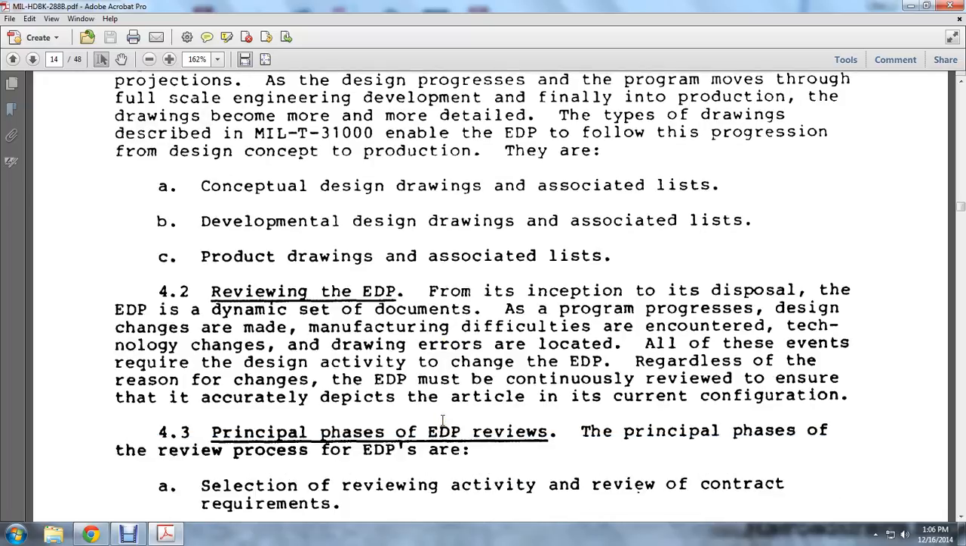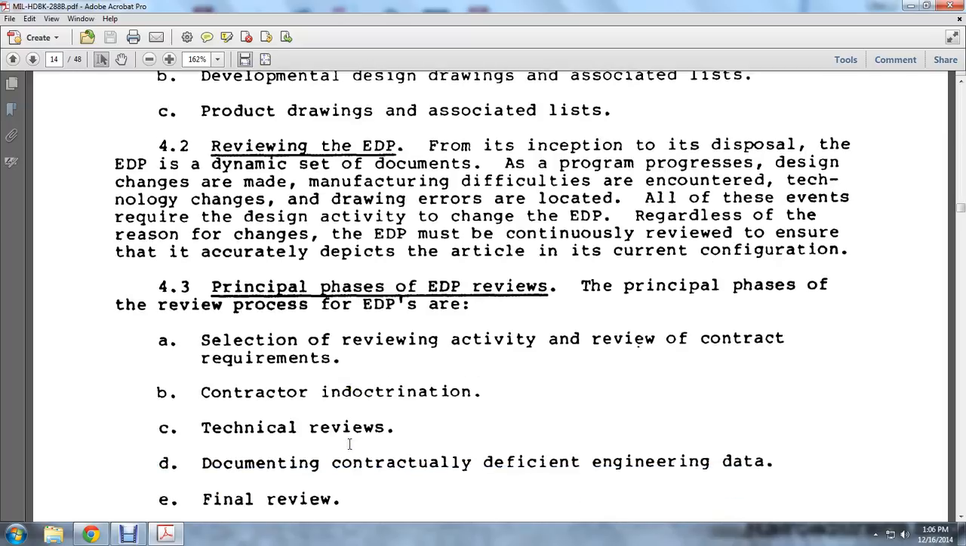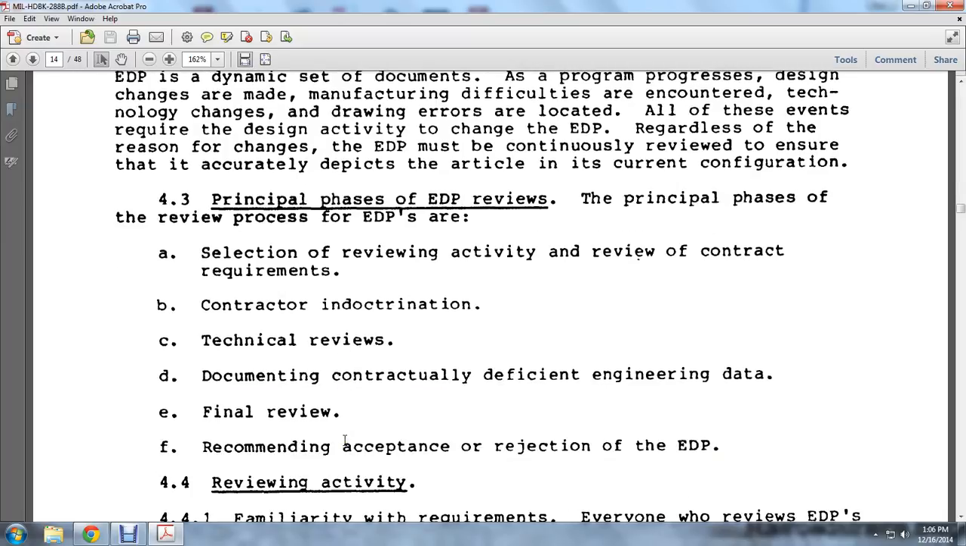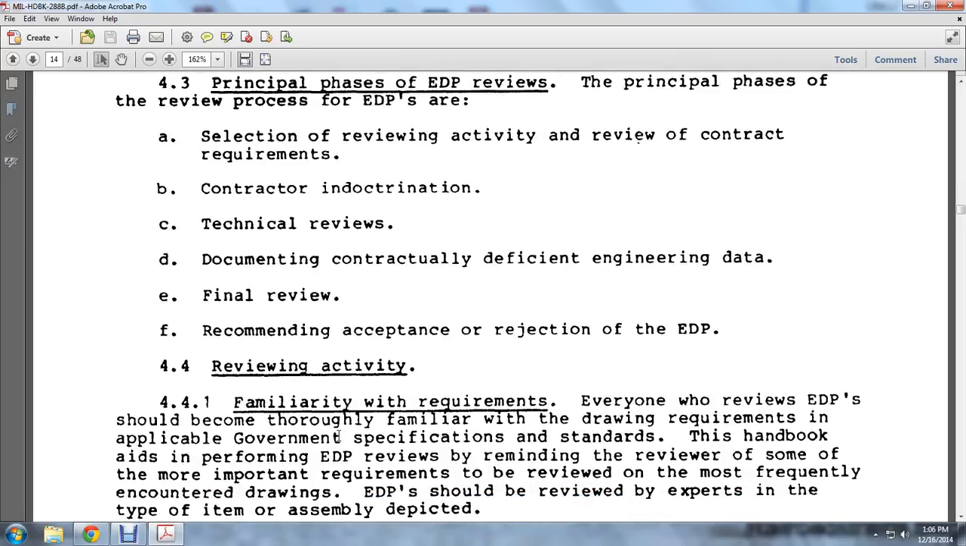The principal phases of the review process of the engineering drawing package are: selection and review activity, review of contract requirements, contractor indoctrination, technical review, documentation control, contractually deficient engineering data, final review, and recommendation for acceptance or rejection of the engineering drawing package. Review activity familiarity with the requirements.